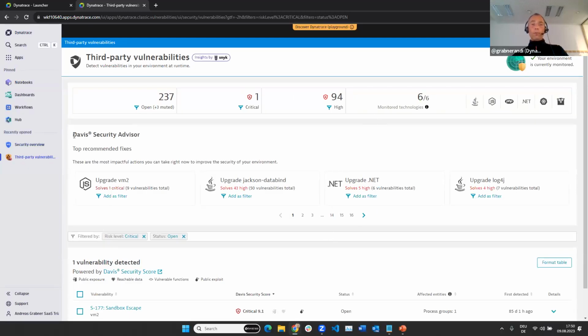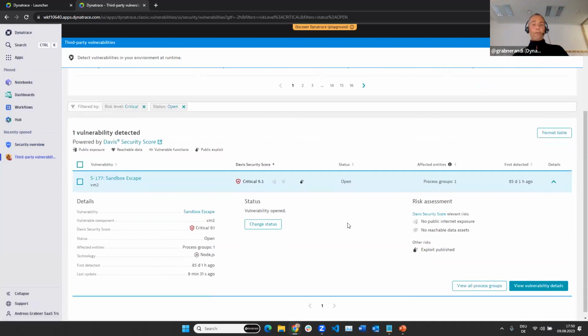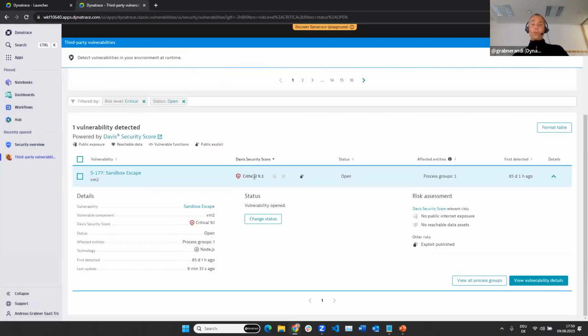We have the Davis Security Advisor, which is really great. It actually tells me what type of issues I have in my systems and how I can fix them and how many problems this would actually solve by, for instance, upgrading to a different VM here that I have. Right? And that's actually the sandbox escape here. This is one of the vulnerabilities I have in my system. It is marked as critical because it seems we're using a sandbox somewhere that has a known vulnerability.